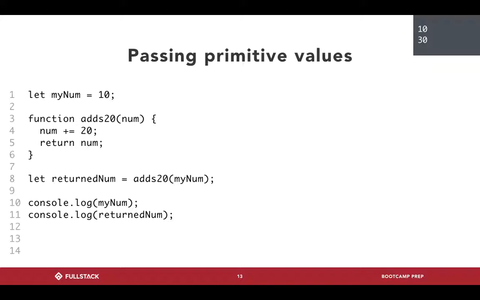And so here on line 8, when I console log out my num and return num, the point here is to show you that my num, even though it looks like I've added 20 to it on lines 4 and 5, I wasn't adding 20 to my num. I was adding 20 to a copy of my num, right? Another value of 10. So my num never changed, but the return num does change because return num is coming back as 30. Okay.